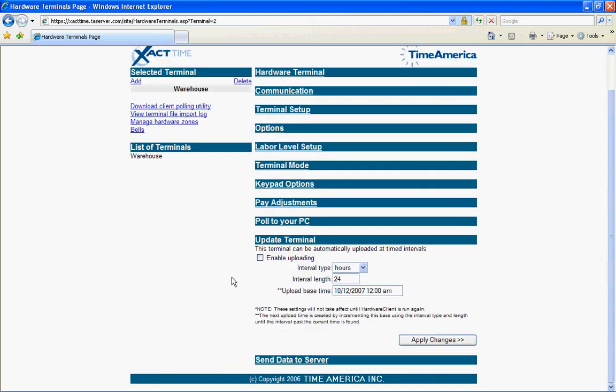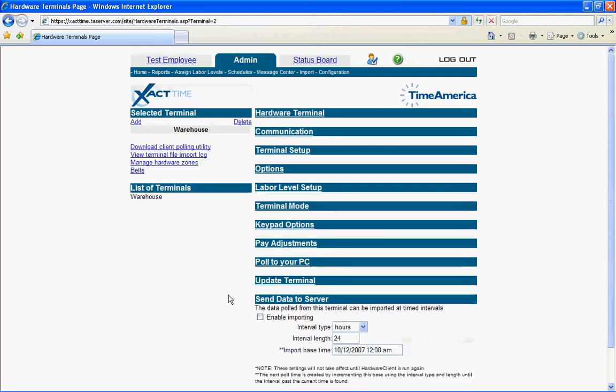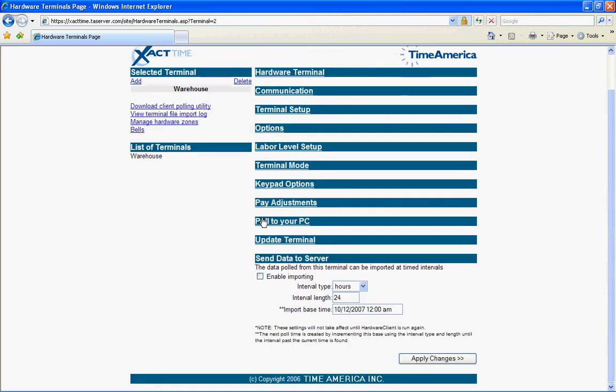Updating the terminal will allow you to update any information set in the software to the clocks. Normally this is done once a day. And sending the data to the server takes the file that was pulled off of the clock and sends it up to the system so that you see it in the ExactTime software.